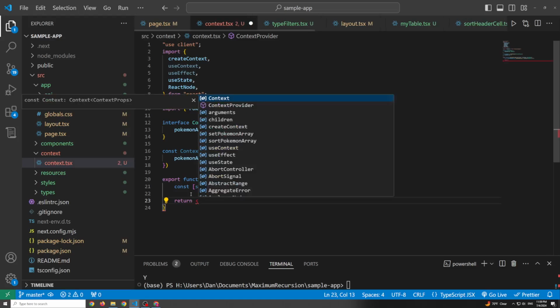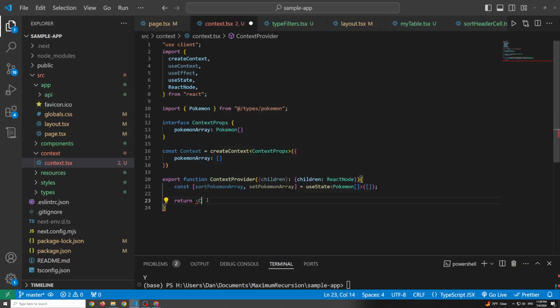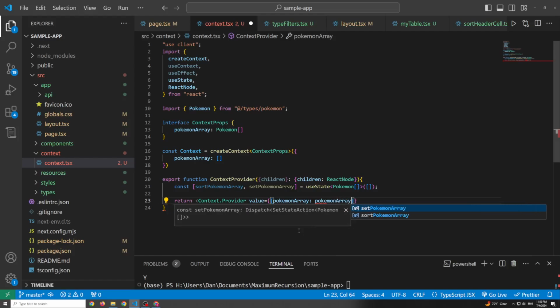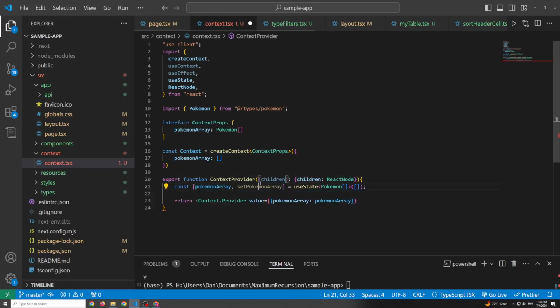So we type our context name here, which is just context.Provider, which is a built-in part of createContext, and then the value will be, these are the props. The value has to be whatever goes here, so we're going to put Pokemon array, and Pokemon set Pokemon array. There we go.